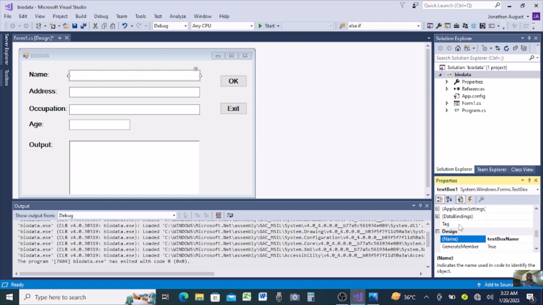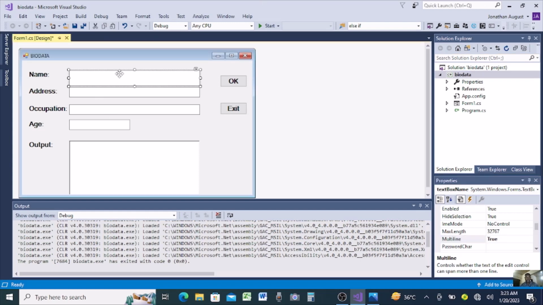After changing it to text box name, for our first text box name, we are going to check for multi-line. Let's scroll down to look for multi-line. We want it to be more than one line, so let's check for multi-line. Click here, multi-line, change it to true. Should be more than one line. Then we can adjust it up. And here we do the same thing, multi-line true.